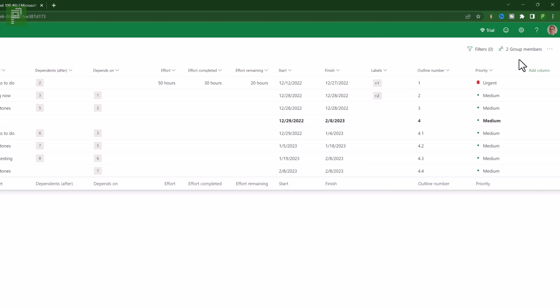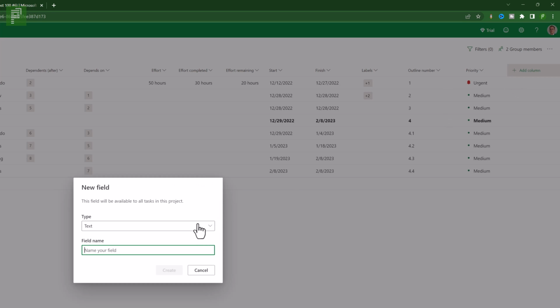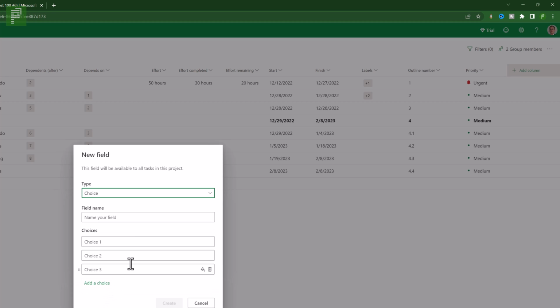So those are all the out-of-the-box fields in Project for the Web, but we also have an option to add new fields. Now, these new fields can be set up with different types in mind. So we have a text, we have date, we have number, we have yes and no, and we have a choice option.